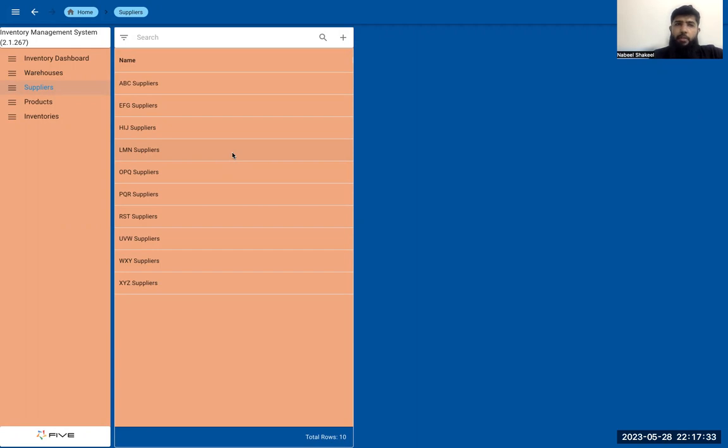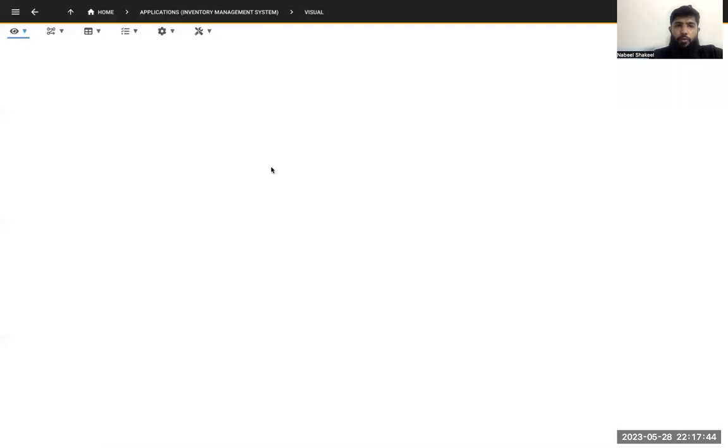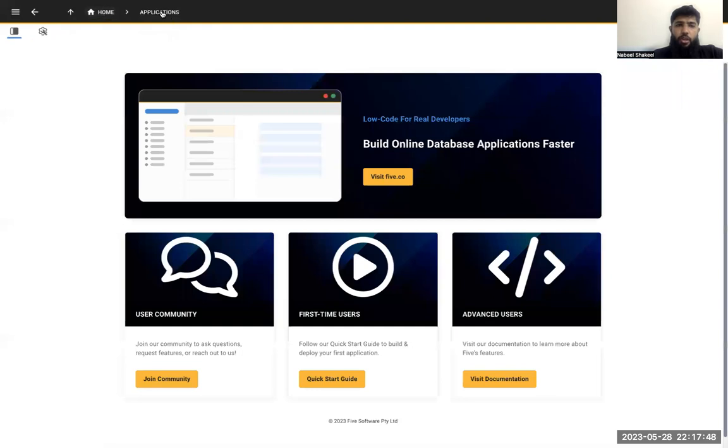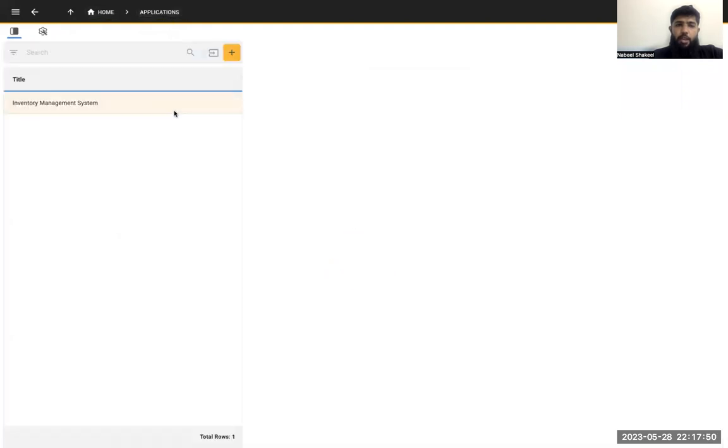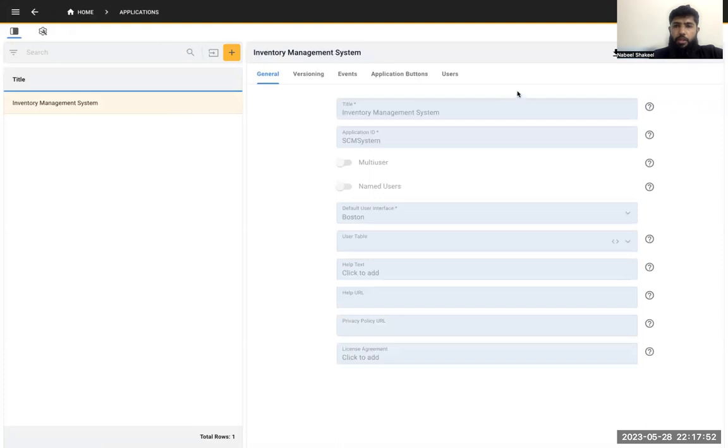Five has provided some amazing documentation. I have followed the Five documentation to create this application, and I would also encourage you to look at the Five documentation and start from there. So the first step is to create an application. In the application tab, I've created one application, which is an inventory management system.